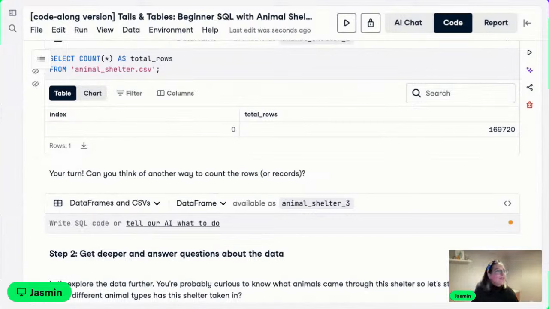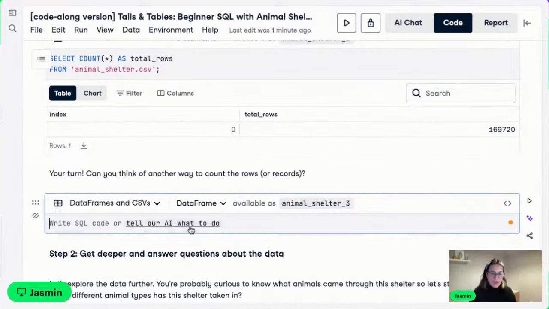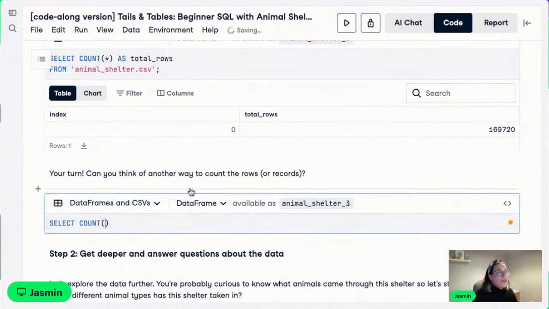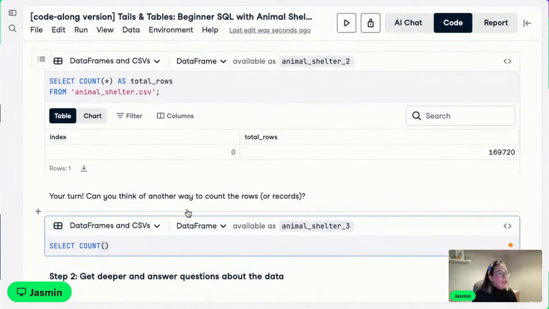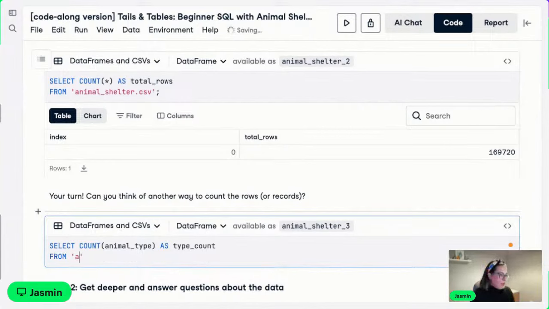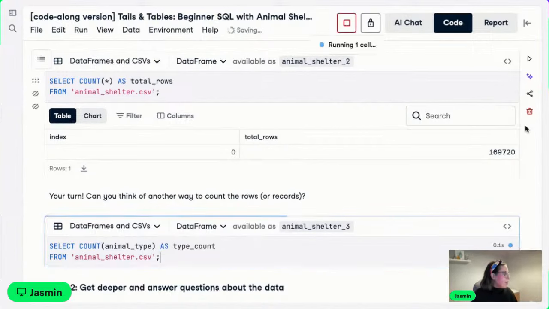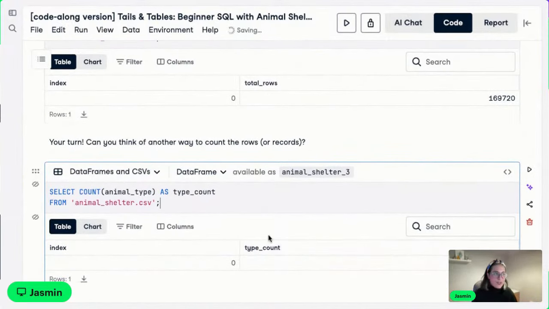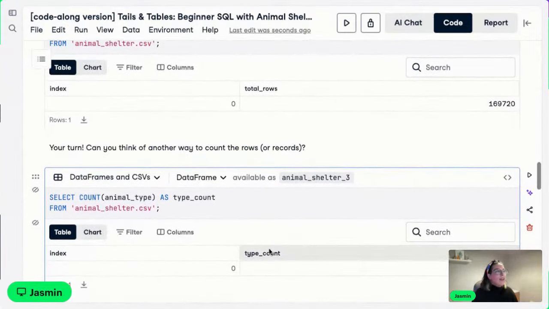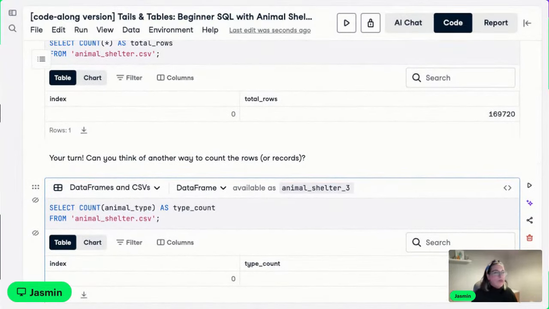Anyway, we'll show you another way of doing a similar thing. The same thing as counting all is also counting one of the column names. So I'll just choose a column name, animal type, because I like that one. And I'll remember to include the alias. I'll call it type count. And it's from the animal shelter CSV. Let's see if it gives us the same number. It does. So this is another way of doing a similar thing. Just handy to know both, and always good to compare because sometimes you never know what you might find.